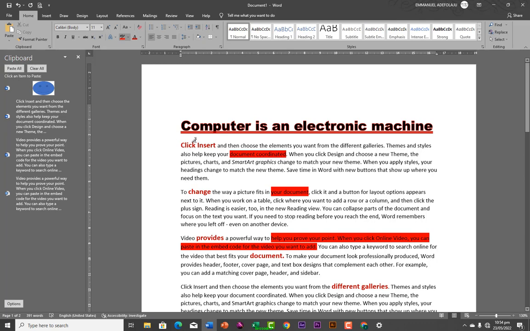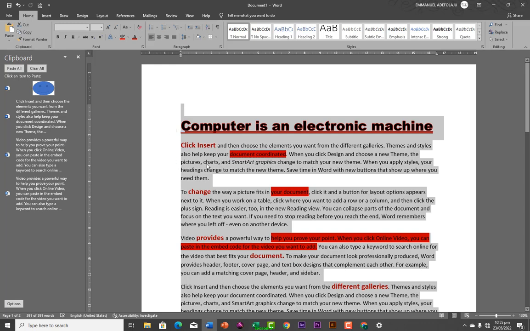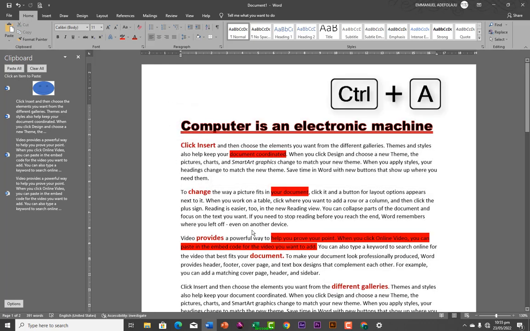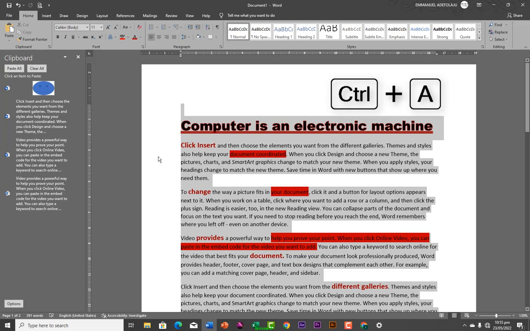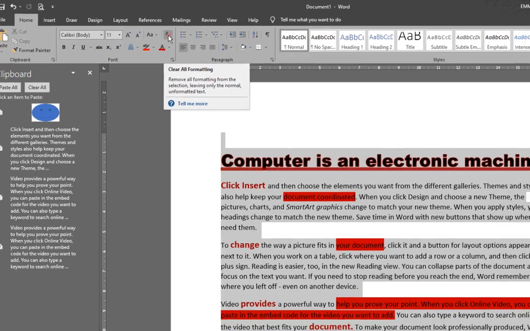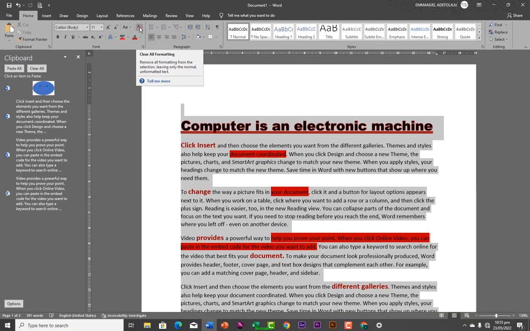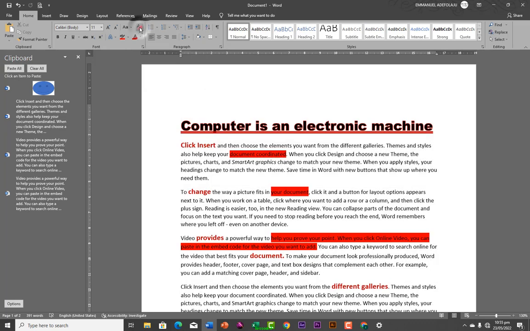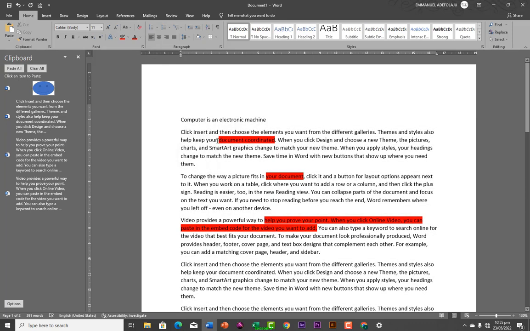So I'm going to clear all the formats that I have. You can press escape. I'm going to clear all the formats that I have here. So by just pressing Ctrl A or highlighting everything, Ctrl A will help me to highlight all the content within my document. So I'm going to move to this area, and you can see clear all formatting. Remove all formatting from the selection, leaving only the normal unformatted text. So I'm going to click on this, and it's going to clear all my formatting, as you can see.